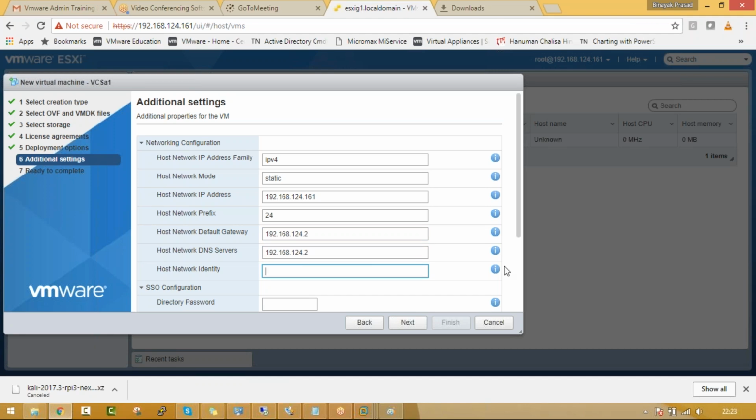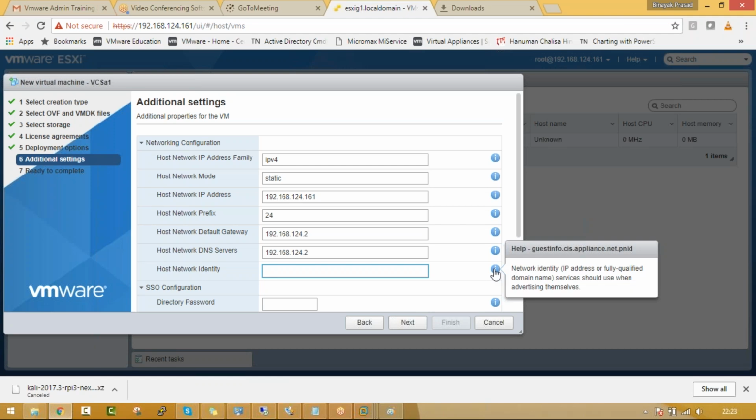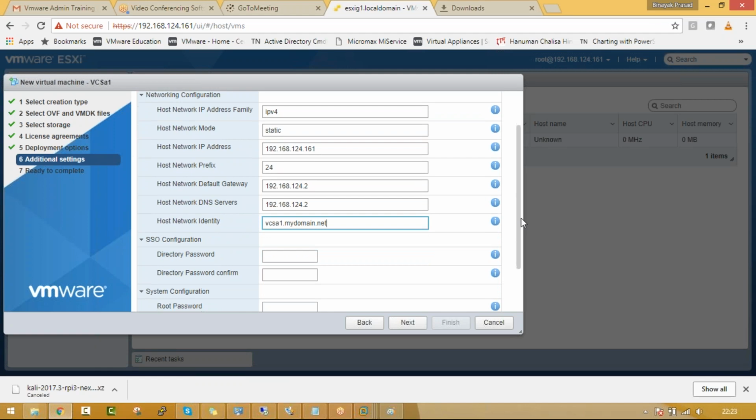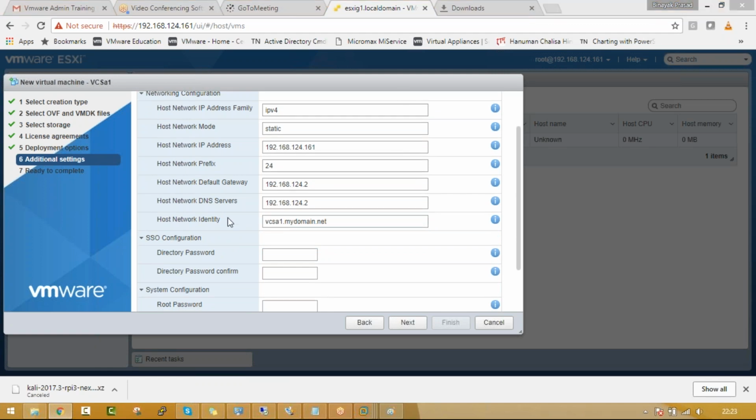Network identity, fully qualified domain. Okay, VCSA1 dot. Hello. Sorry, volume. Yeah. Okay. I am here, I was just coughing.